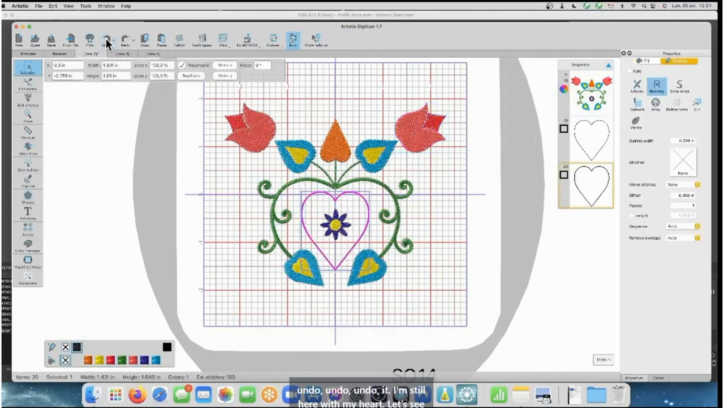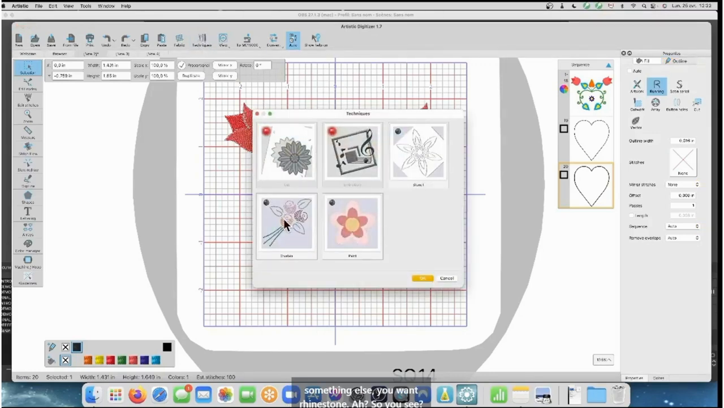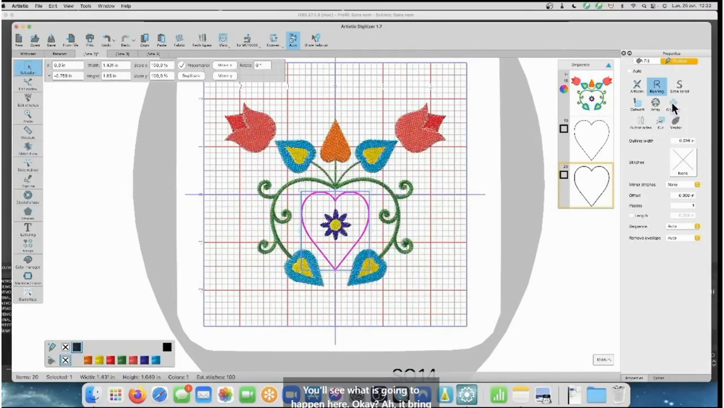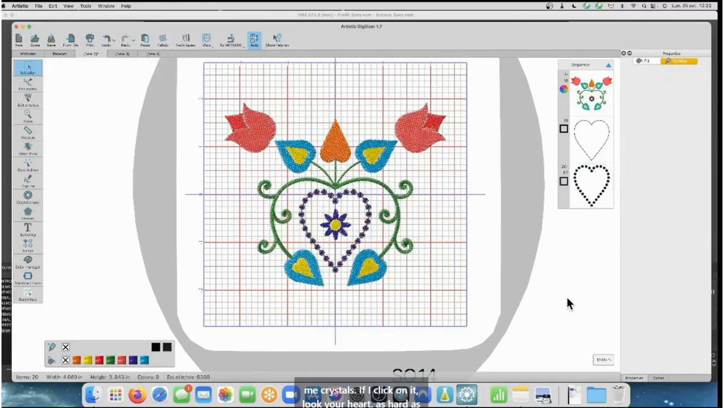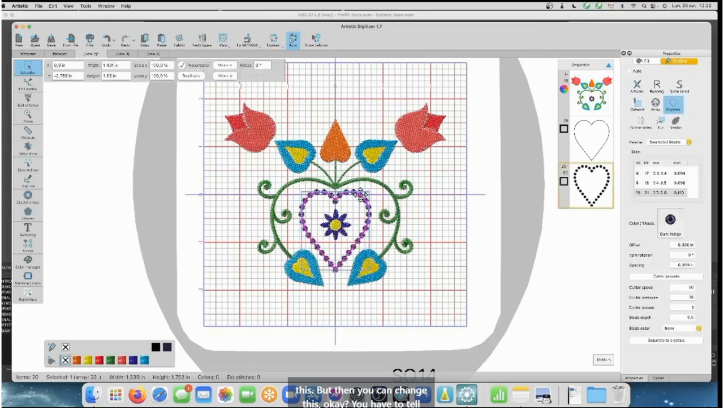Undo. Okay, I'm still here with my heart. Let's say this time you did the applique and on top of it, you want something else. You want rhinestones. So you see, embroidery is done, it's red. The cutting is done, red. Green. When I click OK, you'll see what is going to happen here. Okay, it brings me crystals. If I click on it, look, your heart. It's as hard as this. But then you can change this.